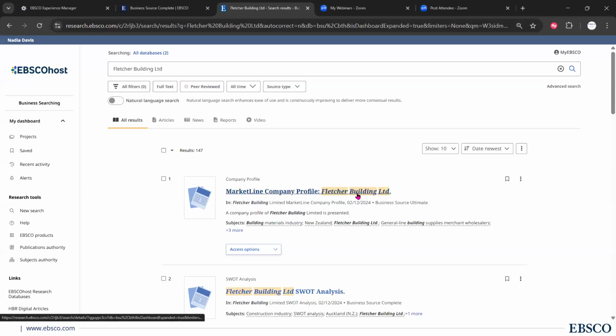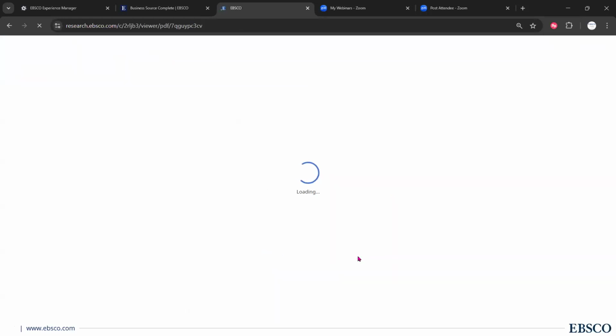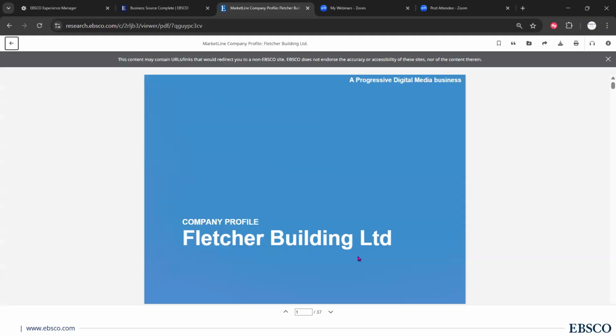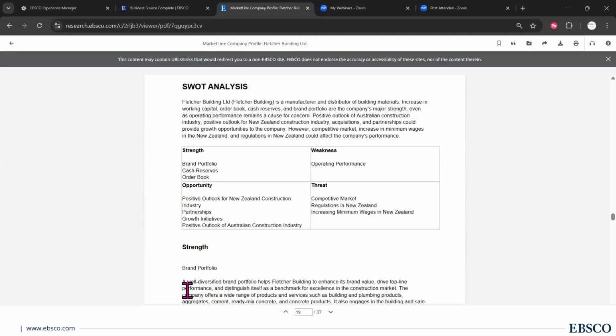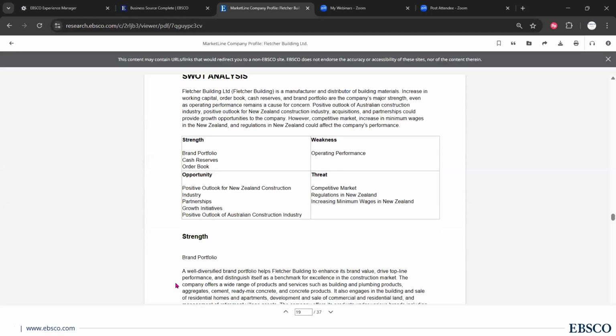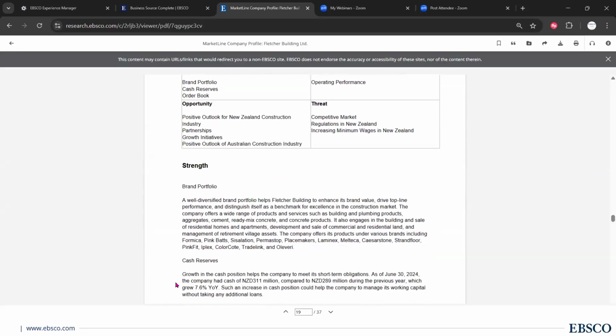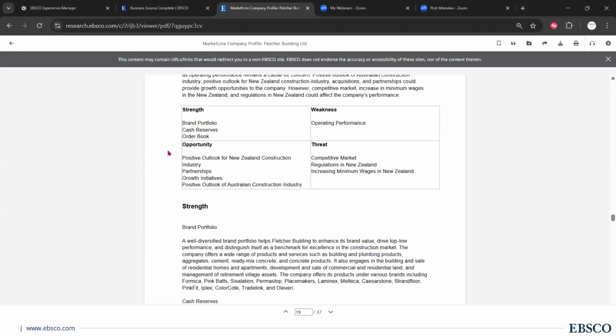So here is my most recent company profile. These are quite comprehensive. They will be anywhere between 30 to 60 pages in length. So again, I prefer the PDF if it's available. This one's 37 pages. And here is our SWOT. So now we can view their strengths, their weaknesses, their opportunities, and their threats. And these are great documents as well because they will flesh out each of those SWOT segments.